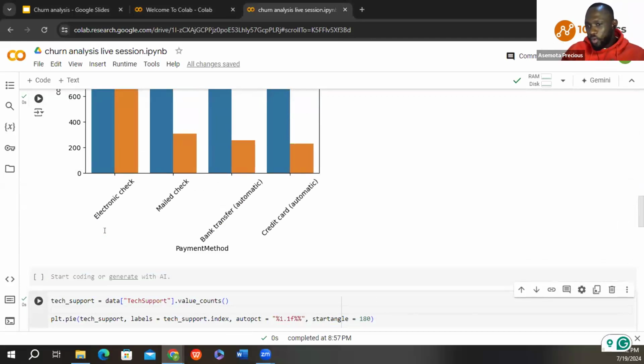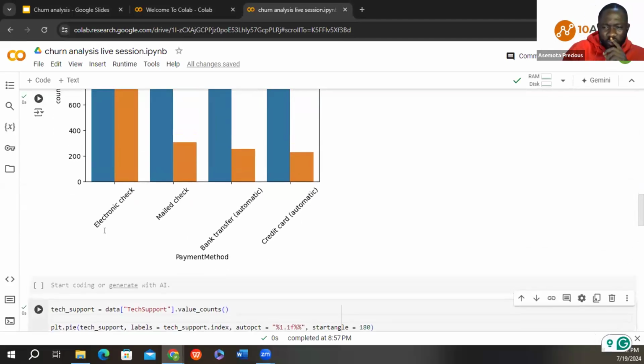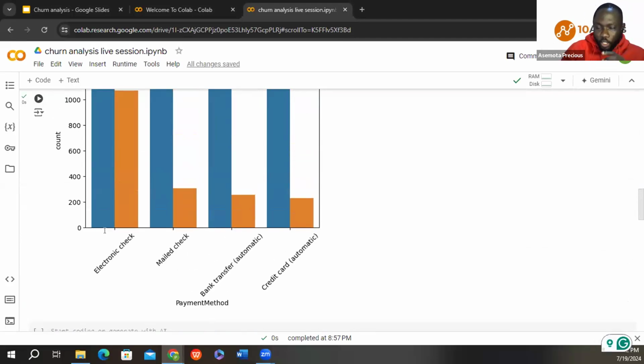Okay, so I like the question Mr. Moses asked. He observed that those without internet service don't leave too, and that's a very smart question. So you need to be able to do more robust analysis to go to the root cause. And there's what they call root cause analysis. It's also a different type of analysis.